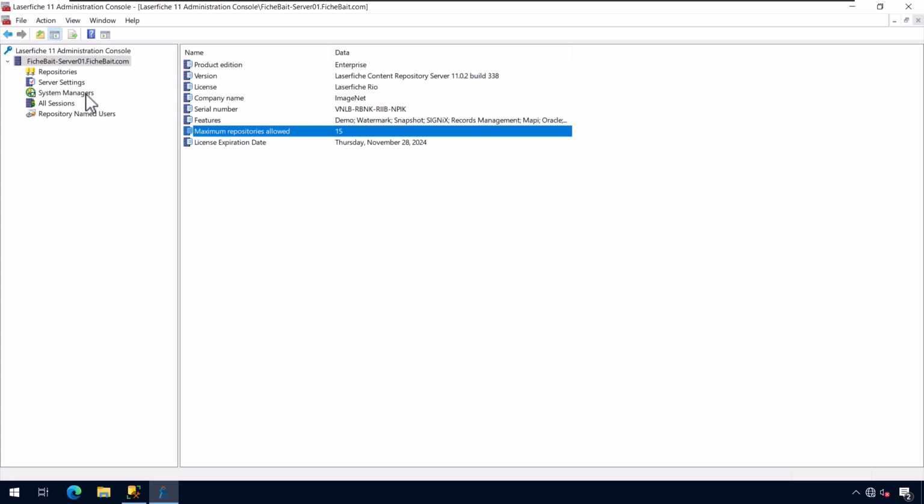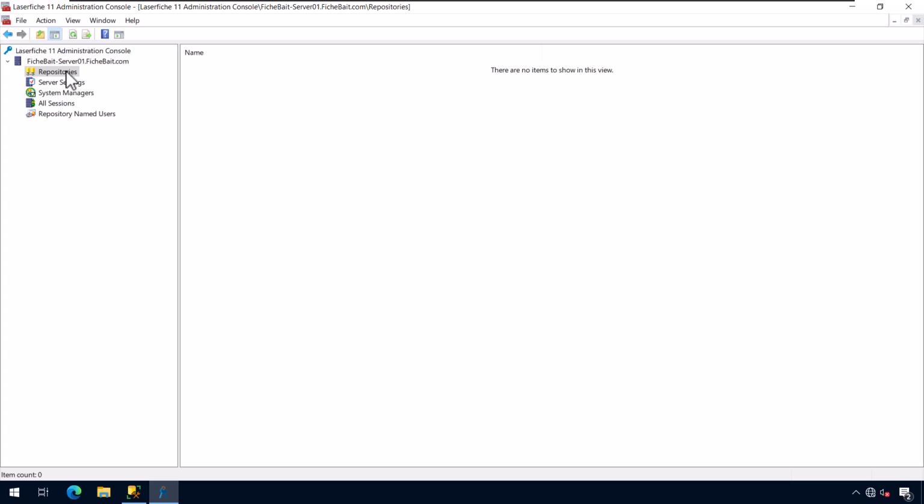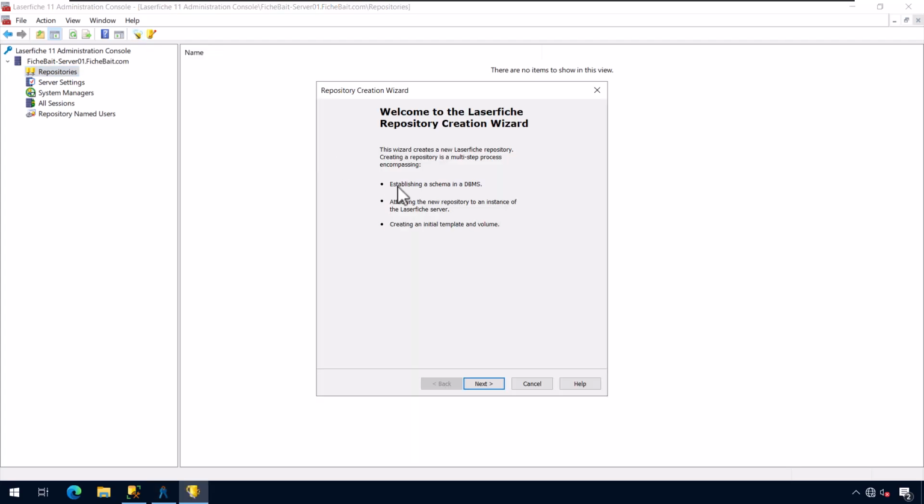Next, let's go ahead and create the repository. On the left-hand side, I'm going to click Repositories. I'm then going to right-click and click Create New Repository. You can also click the Create New Repository up on the toolbar if you want to, and it'll take you to the same place. This opens the Laserfiche Repository Creation Wizard.